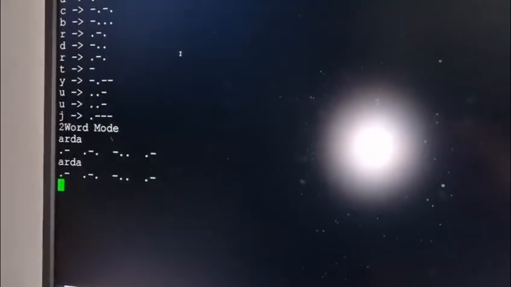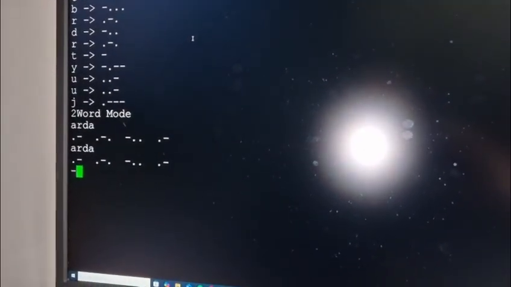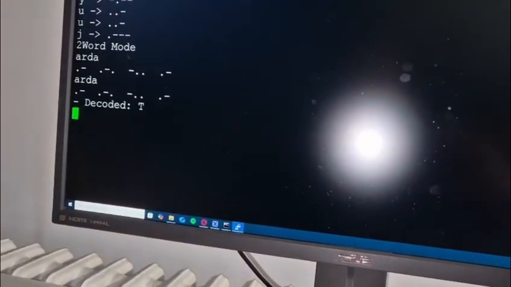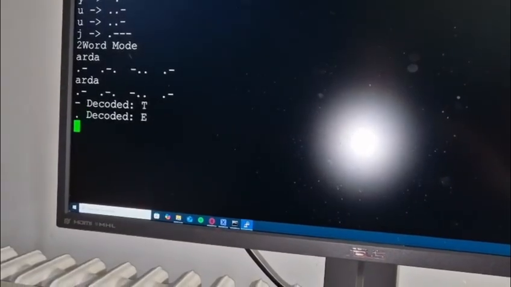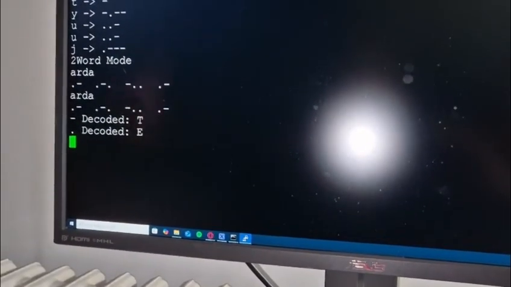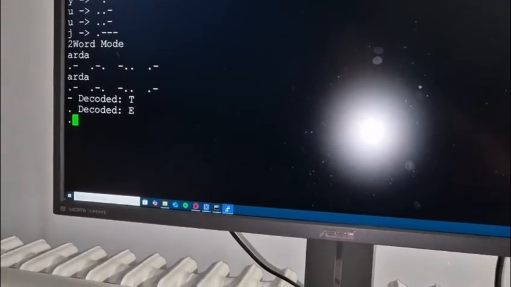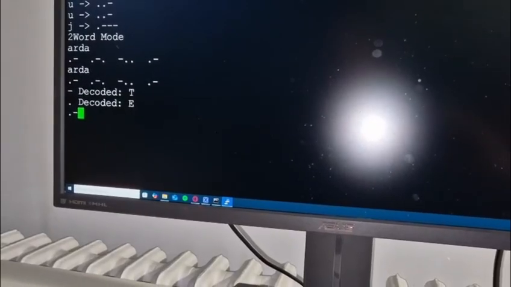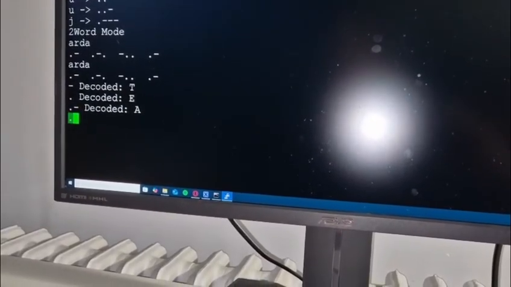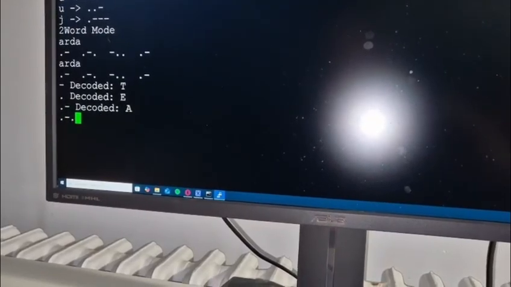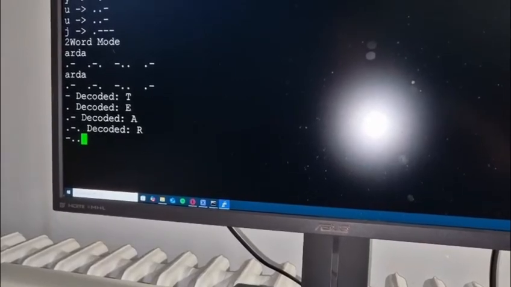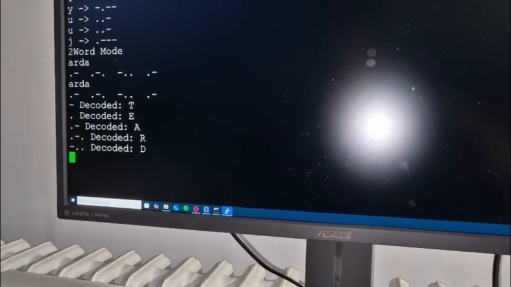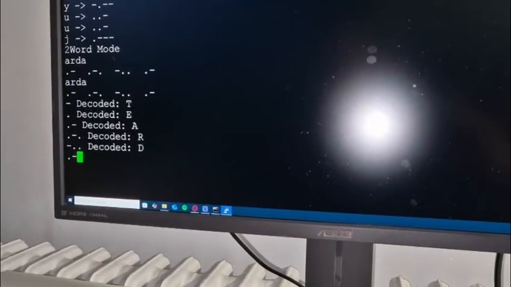For example, I'm pressing one long time, it displays T, and one short time, it displays E. For example, if I want to give Arda as Morse input, short press, long press, A, short press, long press, short press, R, and long press, short press, short press, and A again.